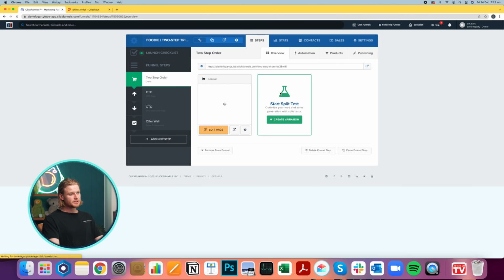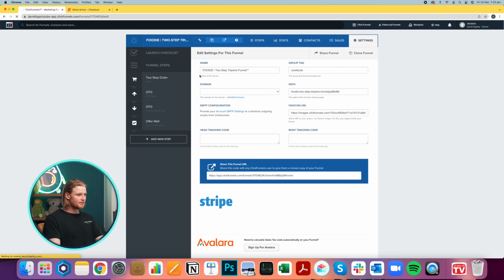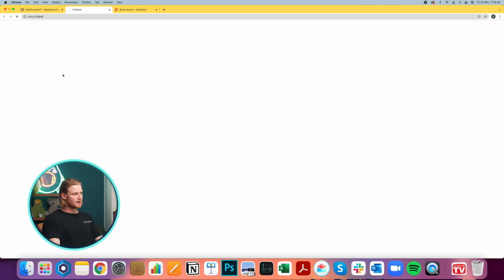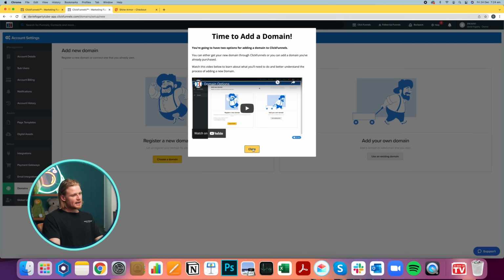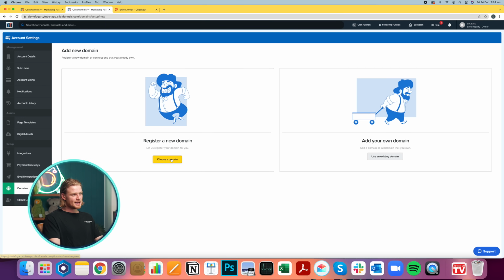Now, if we wanted to launch this funnel, what we really need to do is set up a domain for it. So we can come into settings. Now, if you have domains already set up to ClickFunnels, they're going to be offered here. Alternatively, we can click add and edit domains. We can click add new domain. And now we have the options here. We can easily click choose domain here and register it within ClickFunnels. We can buy the domain through ClickFunnels and it'll be one click and integrated, which is the simplest way. If you're only doing a ClickFunnels funnel, then definitely use this.